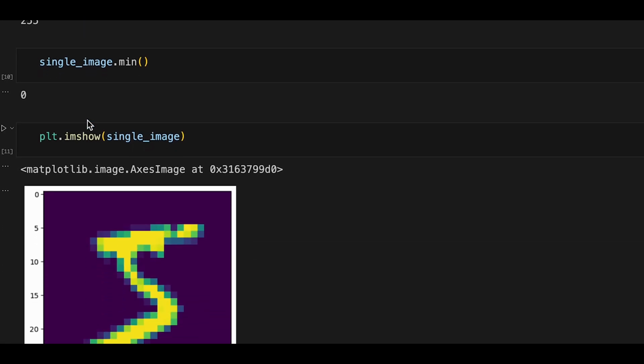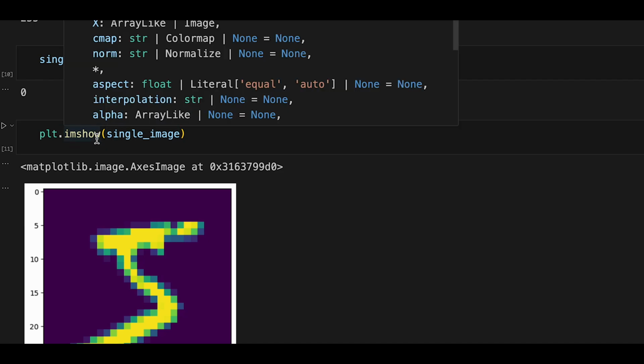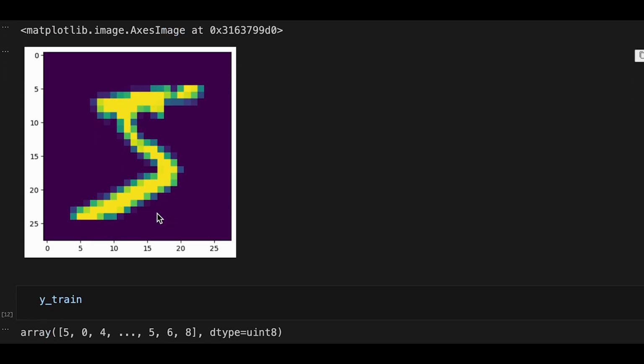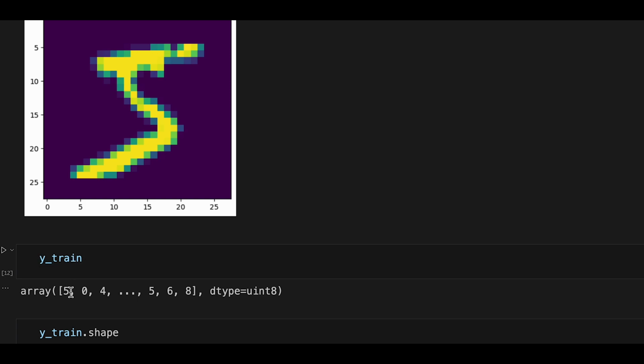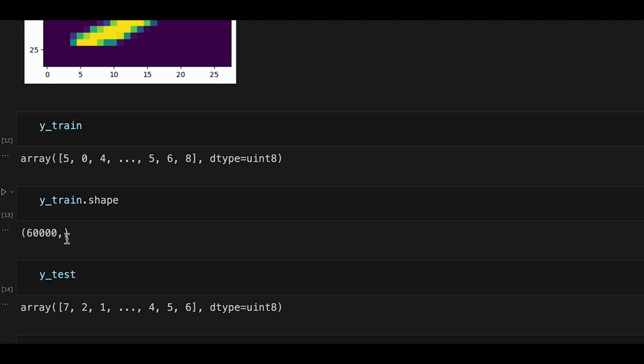If you want to check what is present in the image, you can simply use plt.imshow. It is a matplotlib function, and by seeing this, we can clearly understand that it is a handwritten digit 5. And if you check y_train, the first one is 5, because the image that we have is the handwritten digit 5. Like that, for each and every training image, we have the corresponding label in y_train. If you check the y_train shape, it is 60,000, because there are 60,000 training data points, so we will have 60,000 labels as well.